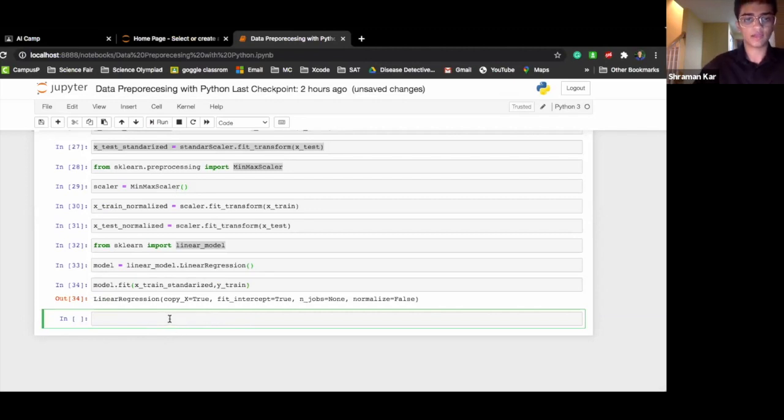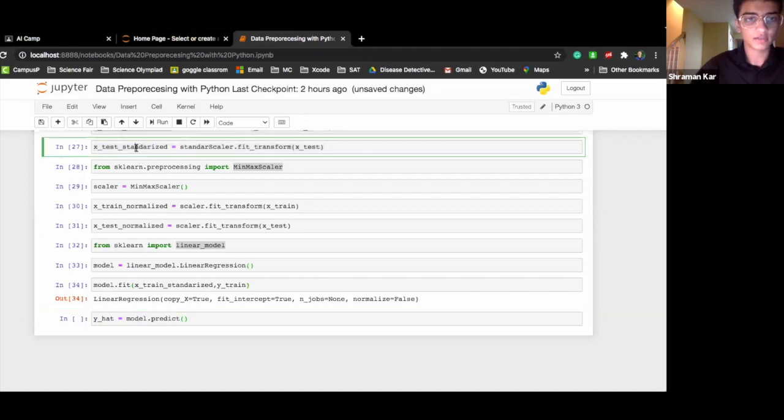Okay, so now that we have that done, we can start predicting the x test standardized. So y hat is equal to model dot predict. We'll predict all the x test standardized.